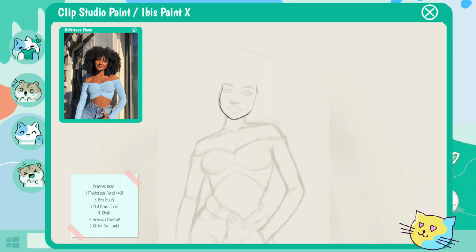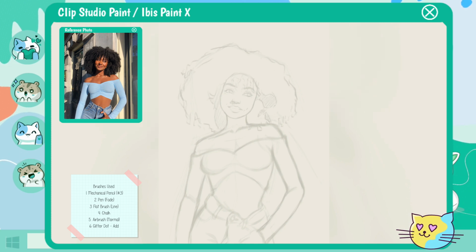So whenever I'm done with the rough sketch, I reduce the opacity and I create a new layer above it and start drawing in cleaner lines.